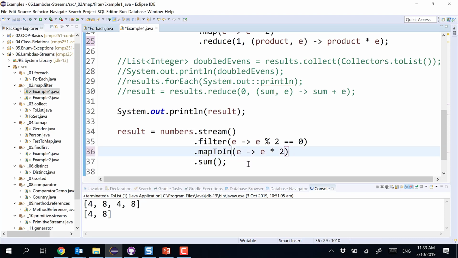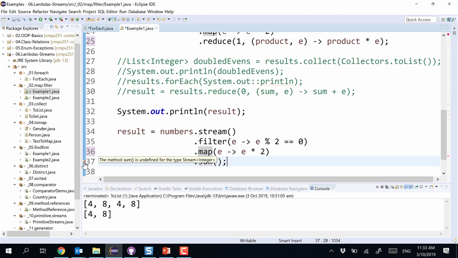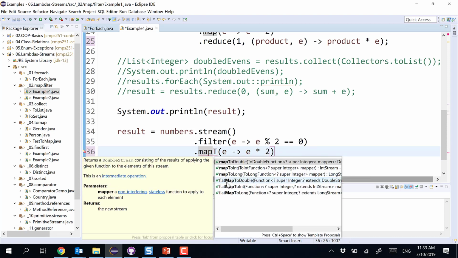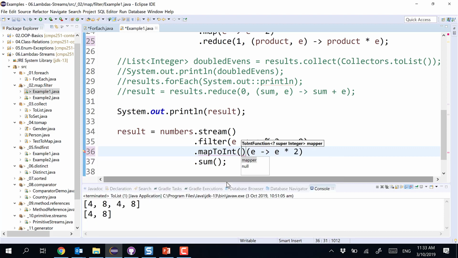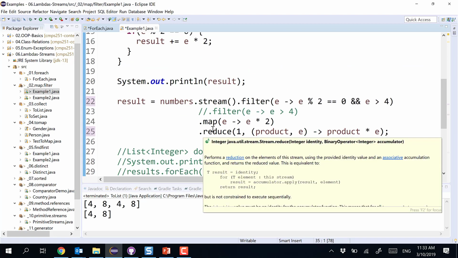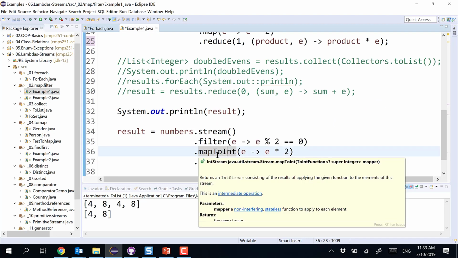Okay, so if I just use map, the sum is complaining. The sum is saying, oh, I cannot work with a stream of Integer. It doesn't like it. You need to make it really simple integers. You need to say mapToInt. Yes? Then it's happy. So this version and this one are equivalent, exactly the same. But of course this one is much more elegant, much more simple.